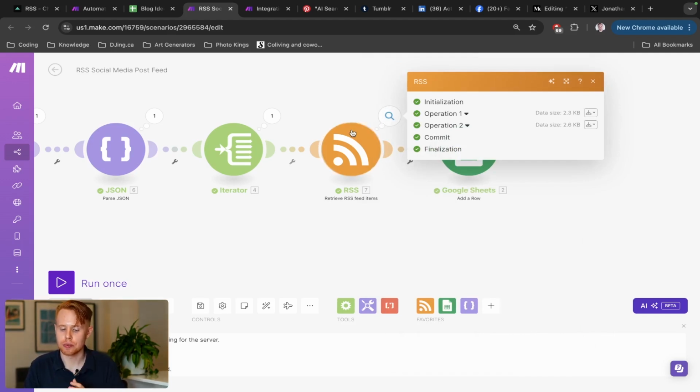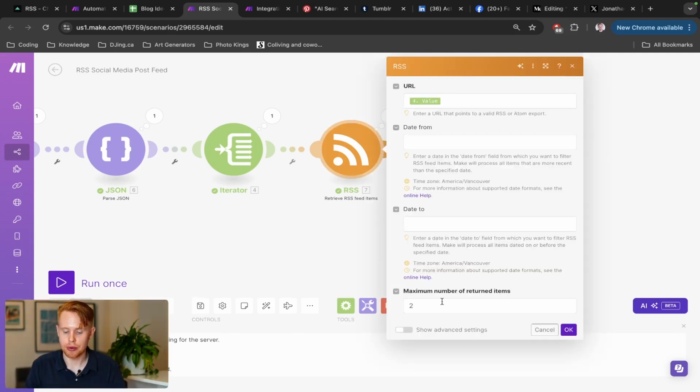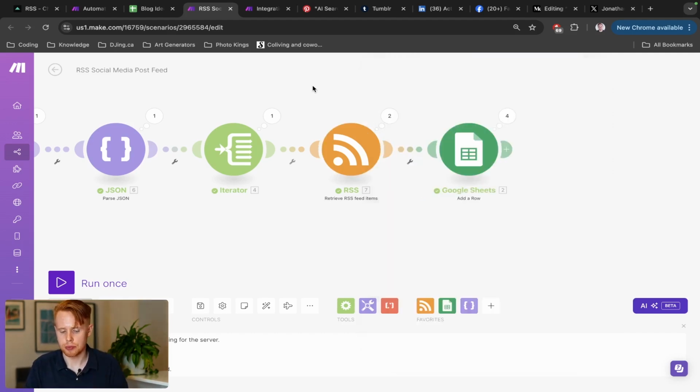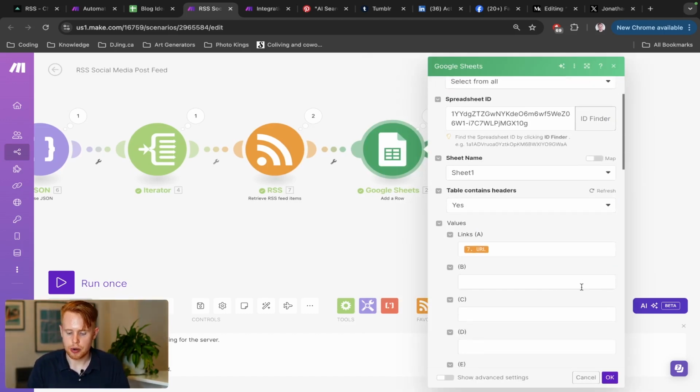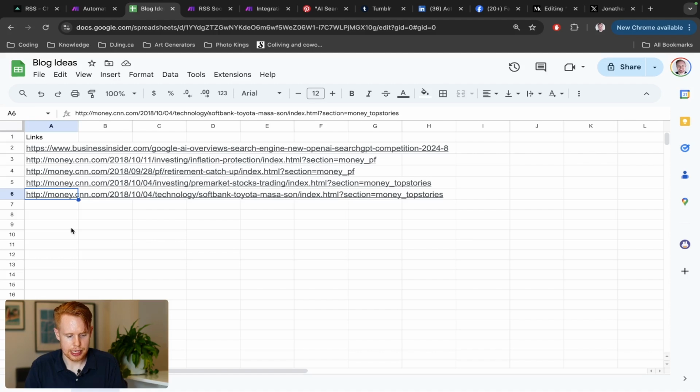We're retrieving multiple articles, and you can set the maximum number of returned items down here. You could have 10, 20, however many you want. Just make sure that you put a reasonable amount so that you're not cycling through the same article multiple times. And then what we're going to do is take all of those articles and put the URL into the links column in the spreadsheet.